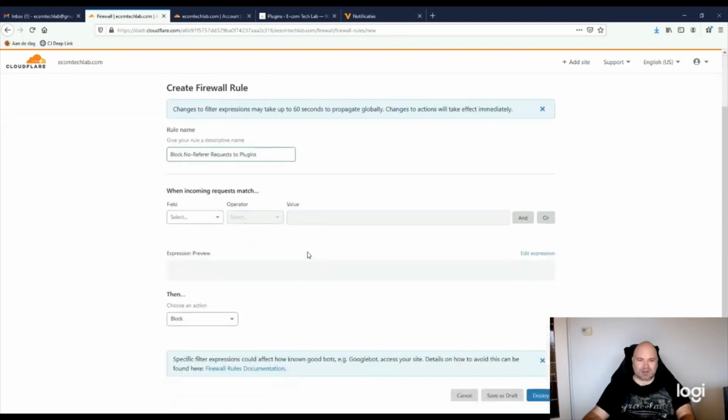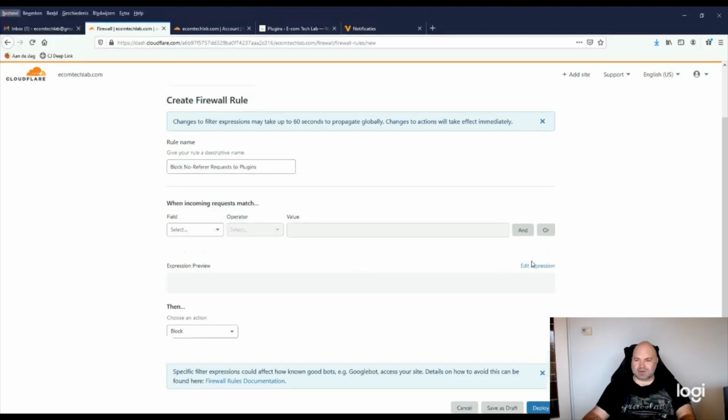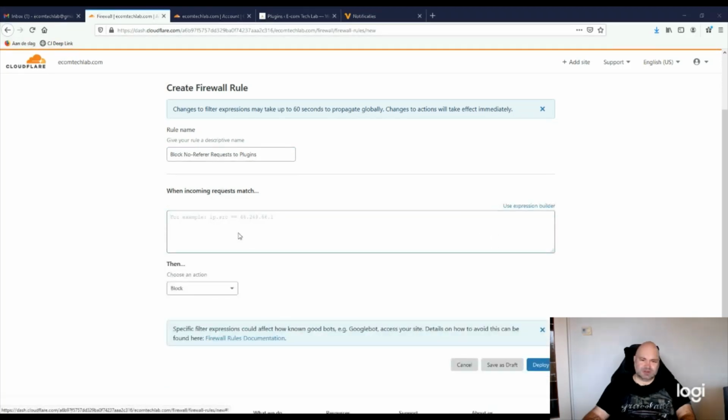And again, I have the text for the rule name, and I also have the expression. So I'm going to copy the expression here. This is where you have to put your own website. So in our case, it is Ecom Tech Lab. Looking good, looking good. Then the action is also block.